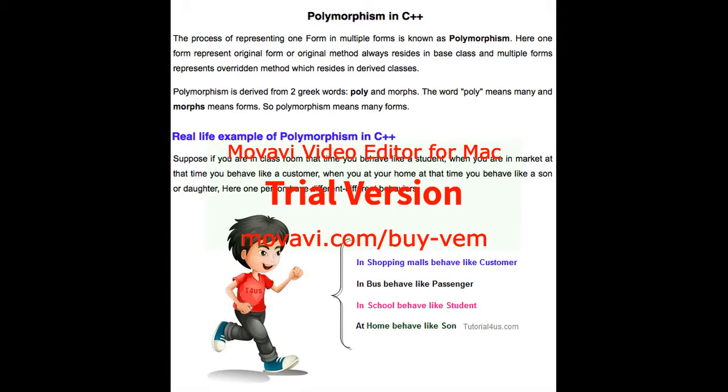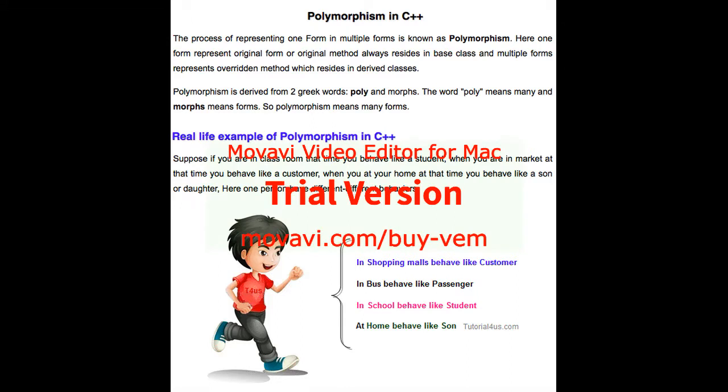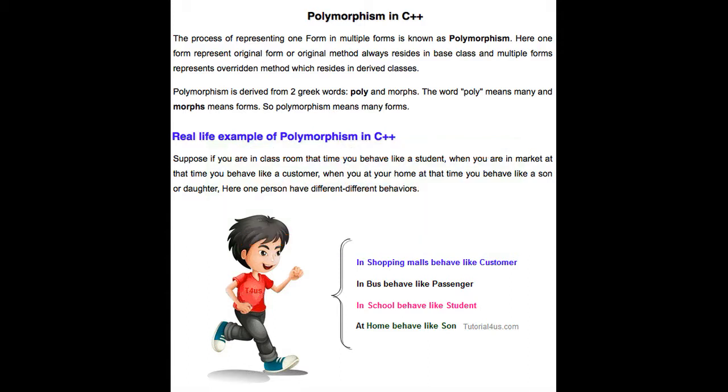So polymorphism means many forms. The real life example for polymorphism is in C++. Suppose you are in a classroom, at that time you behave like a student. When you are in a market, at that time you behave like a customer. And when you are at home, at that time you behave like a son or daughter. Here one person has different behaviors. This is the concept of polymorphism.